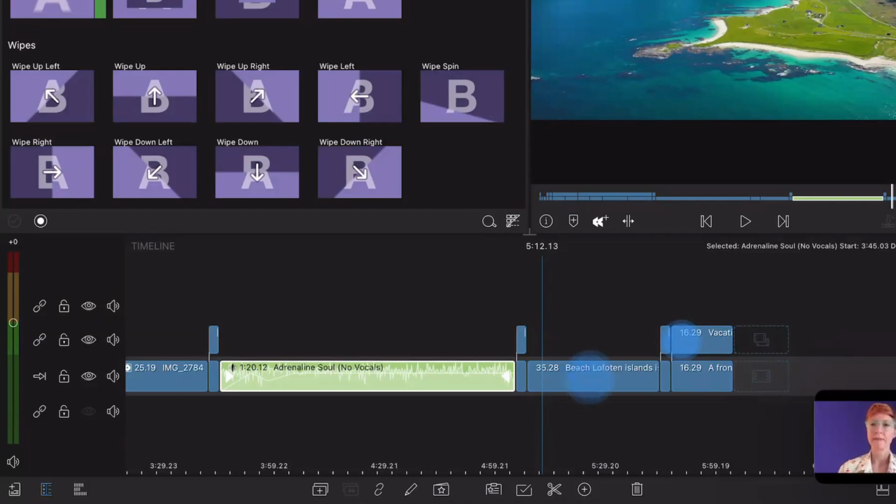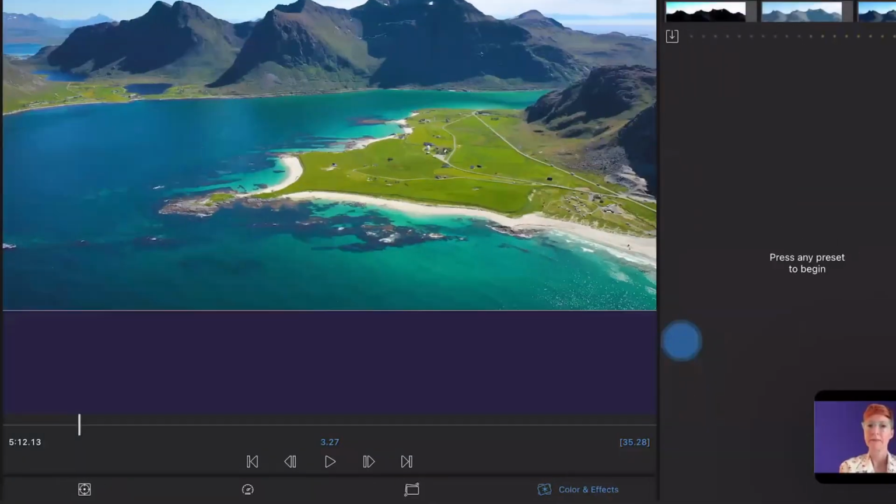So if I double tap on this clip, and I'm going to go into the color and effects editor here, you can see on the right hand side, we've got all of our color presets. We've got all of our effects going across the top.